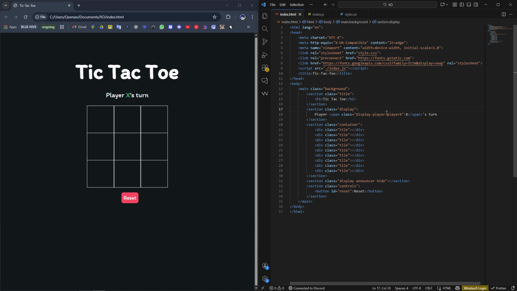And next, the player turn display. This text tells the player whose turn it is, X or O. JavaScript will update this during the game.